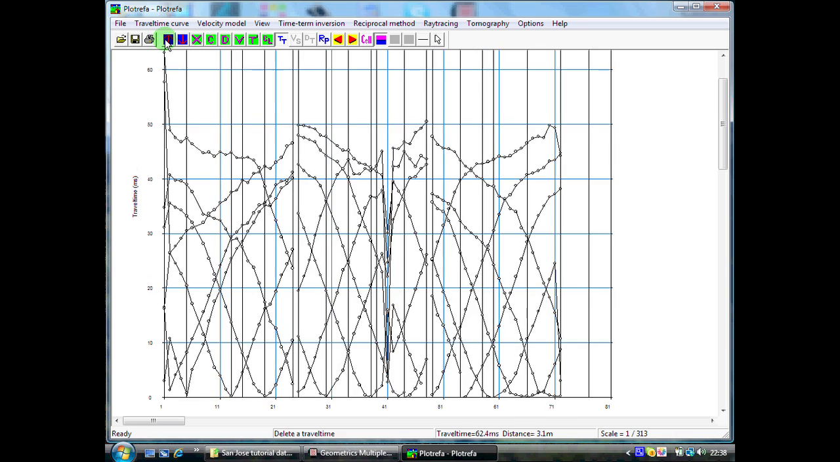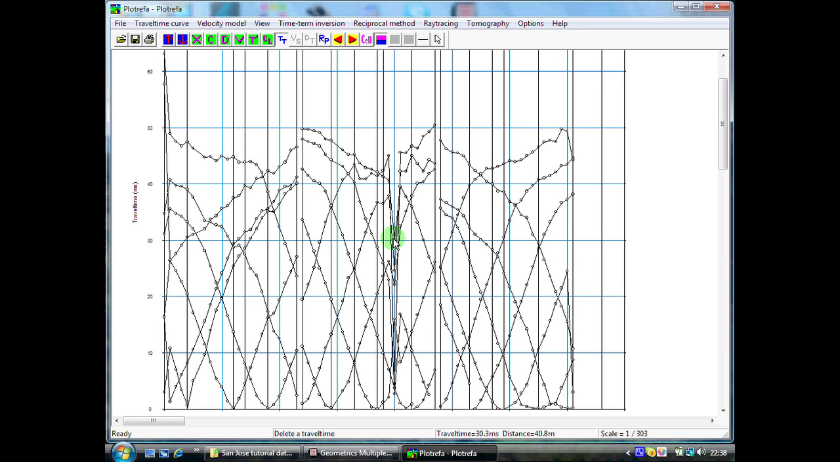I'm going to make this scale bigger again so we can see what's going on a little better. And I simply click on the travel time that I want to delete. I've probably got a bad one in here. You can see this jump, which is obviously not natural. The Earth does not behave in such a manner. And we got some bad ones at this end of the spread as well.